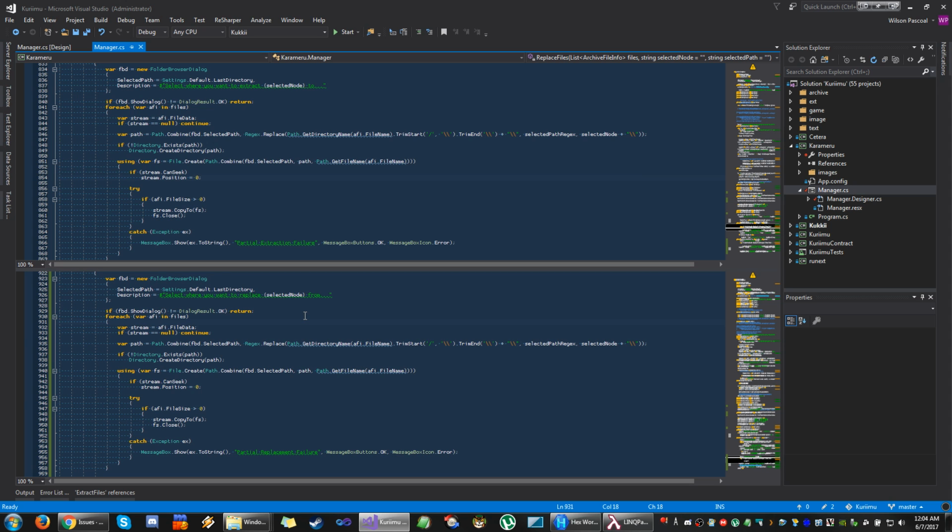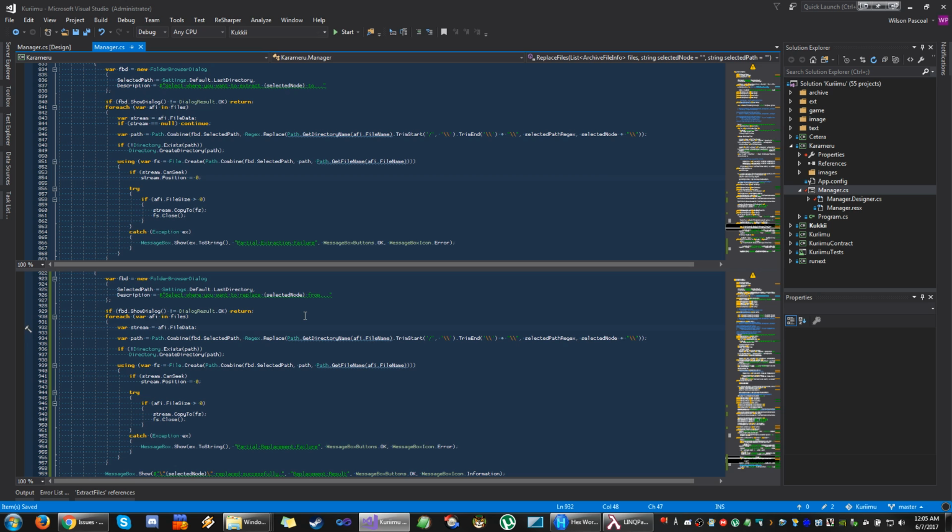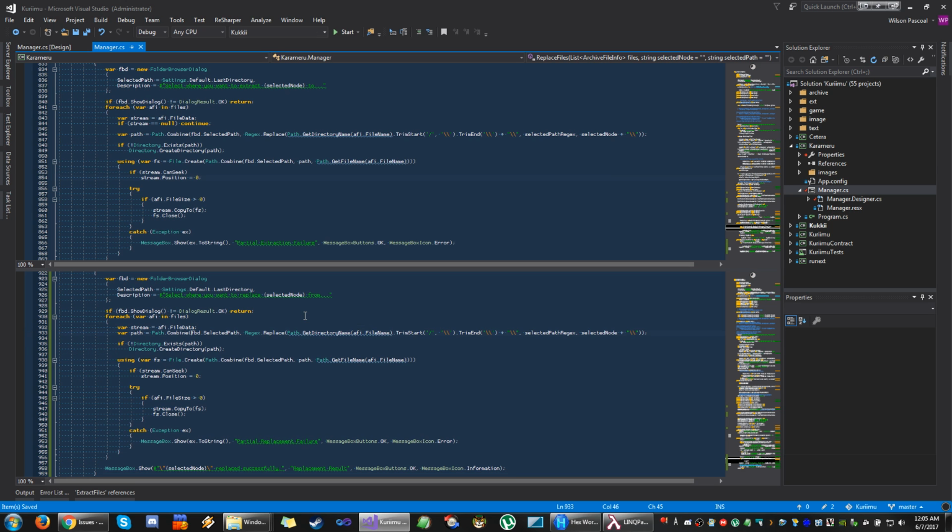So for each AFI, I don't need the stream because I'm not... actually, wait, I can use the stream. If it's null, it doesn't matter. I'm going to remove that. The path. Combine FBD selected path. Regex replace. Get the file name, trim start, trim end. Add this. Combine with selected path regex, and selected node plus slash. I think I won't need selected node in this case.